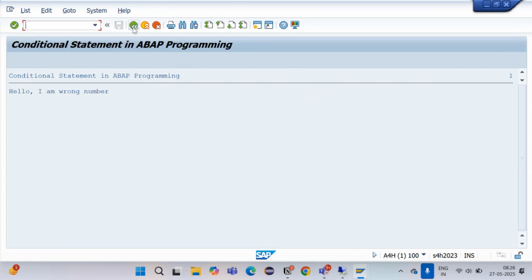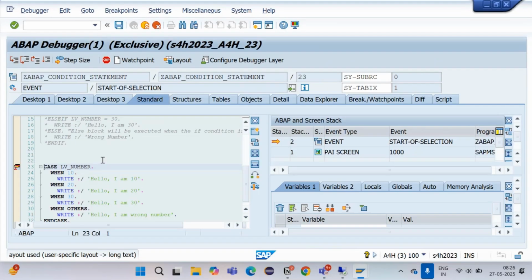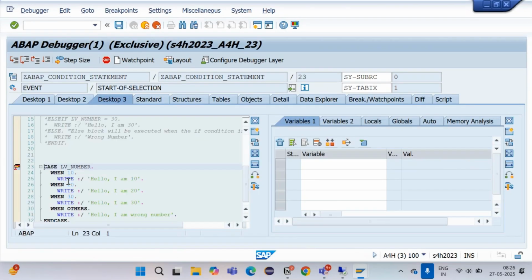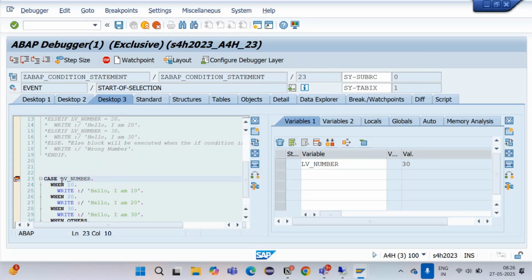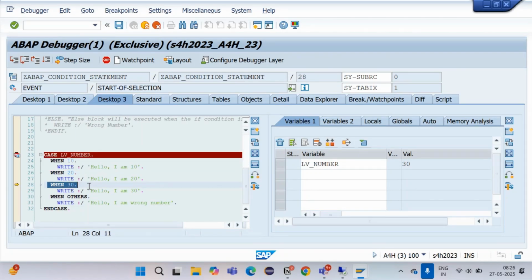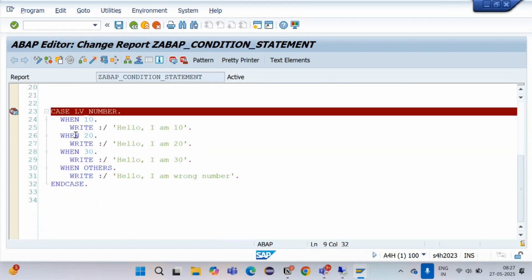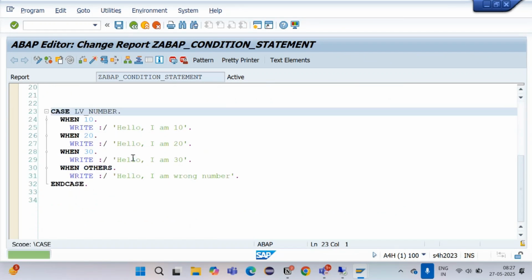But if you have the matching record here, like suppose I'm giving here 30, so we have one option 30. In that situation, things will completely change here. So if I check at this moment, LV number is 30, I will press F6. See, we are directly at the correct option. It did not check for 10 or 20. It directly went to the correct option. That is why performance wise, the case statement is better than if, because it is not wasting any time here. Are you all getting this?